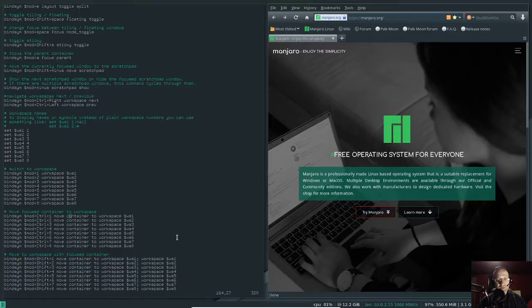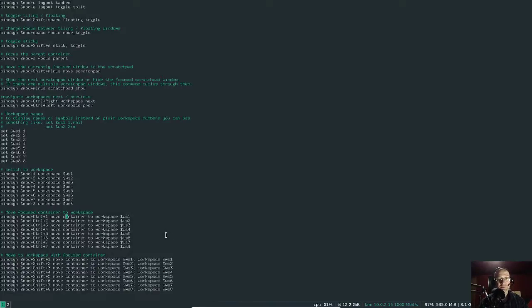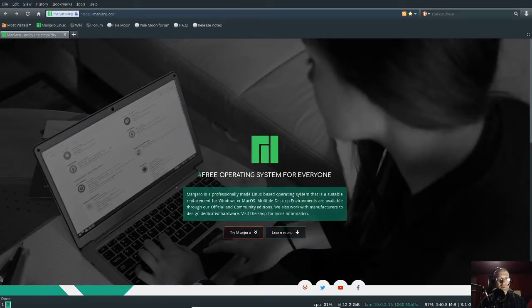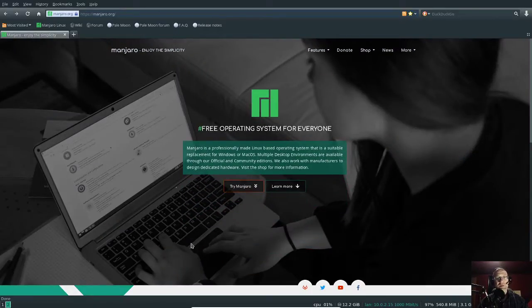So if we do mod control 2, now you can see down here in the corner, you have a 2. We're still on workspace 1 though. If we do mod 2, we're going to move to workspace 2, and we're going to see that here's Pale Moon. Right? Let's go back to mod 1.